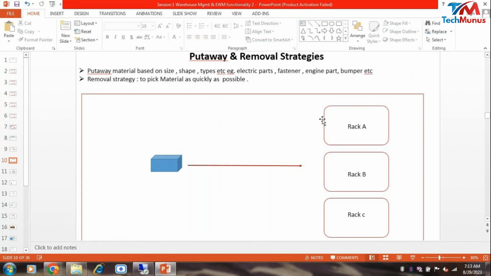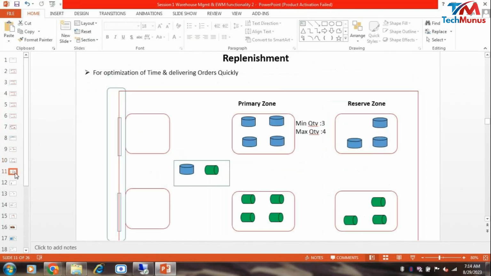Remove strategy is basically used to pick the product as soon as possible, in the fastest way. So the nearest bin for the fast moving product, or the bin nearest to the packing station, will be decided based on the storage type and storage section strategies. That is remove strategies. So this is how the remove strategy works.